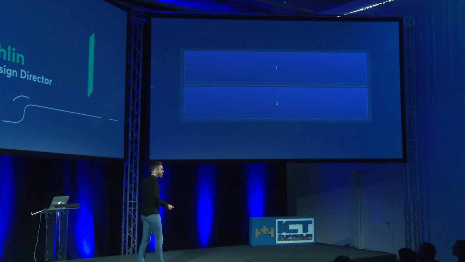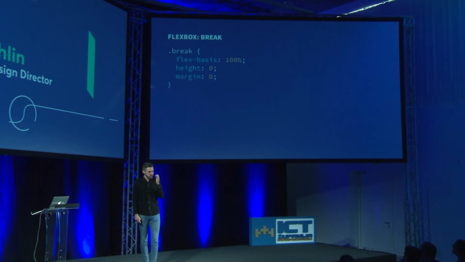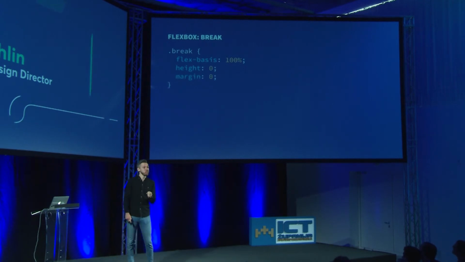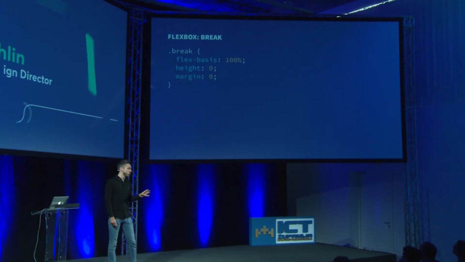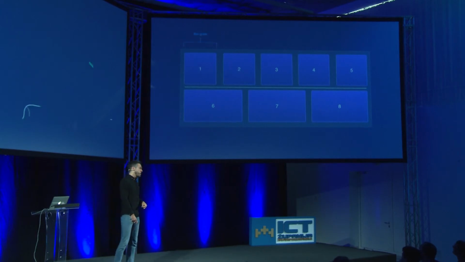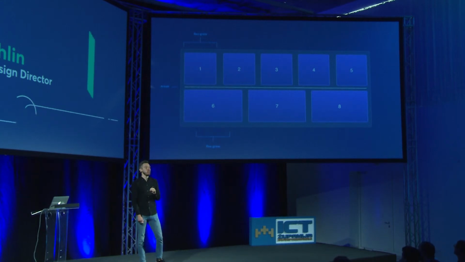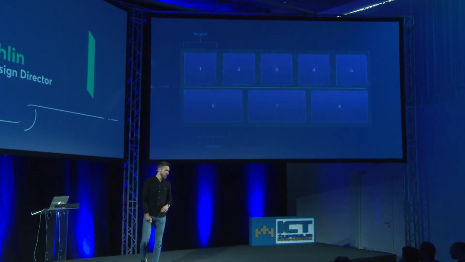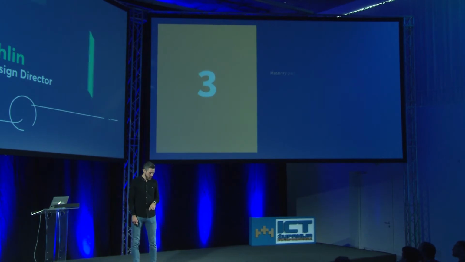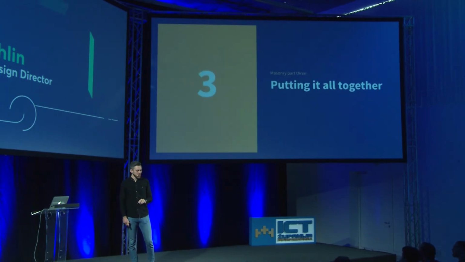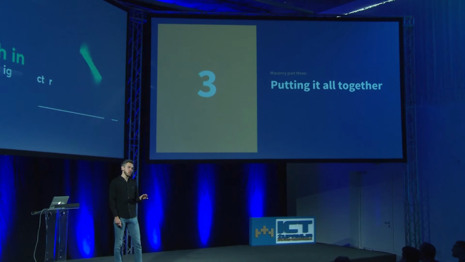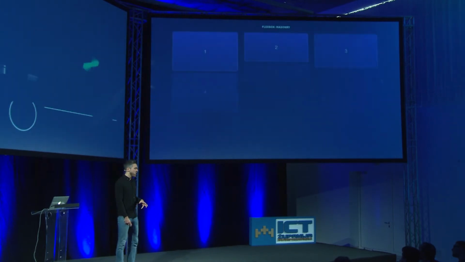It works. So Flexbox line break is pretty easy. You just insert an element and you collapse it. So with that, we can create pretty complex and interesting layouts, but we don't have to worry about the width of any of the items. So what we can do is we can put all this together. And we can create this.